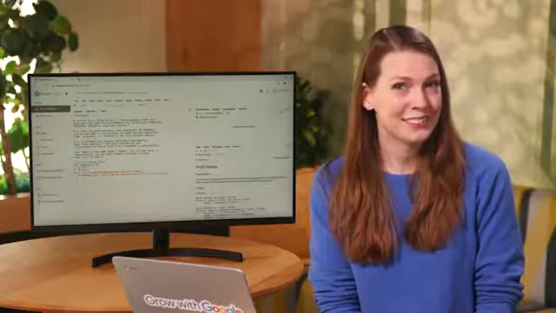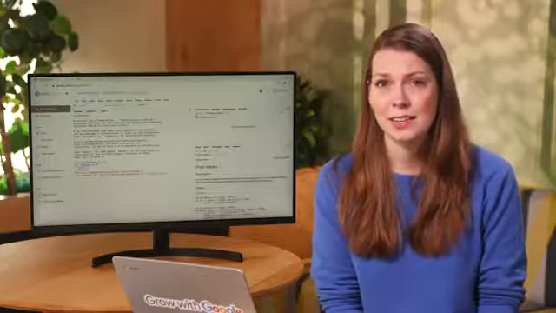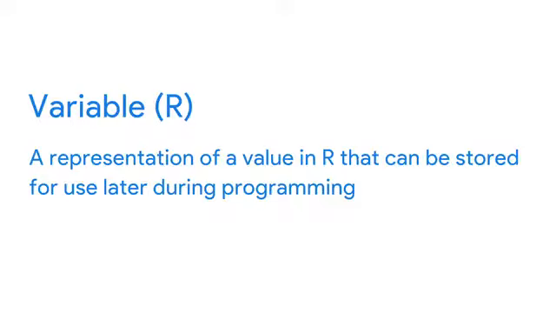Functions are great, but it can be pretty time-consuming to type out lots of values. To save time, we can use variables to represent the values. This lets us call out the values anytime we need to with just the variable. Earlier, we learned about variables in SQL. A variable is a representation of a value in R that can be stored for use later during programming. Variables can also be called objects.